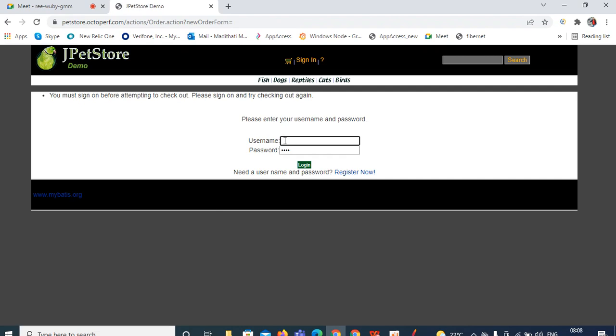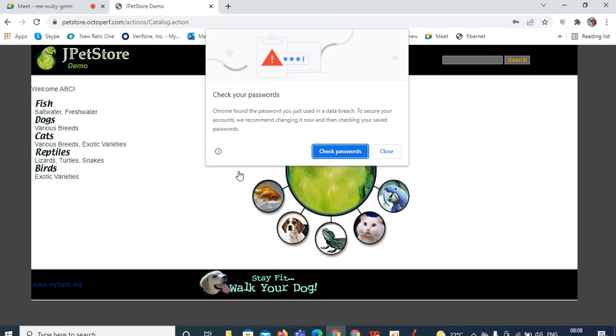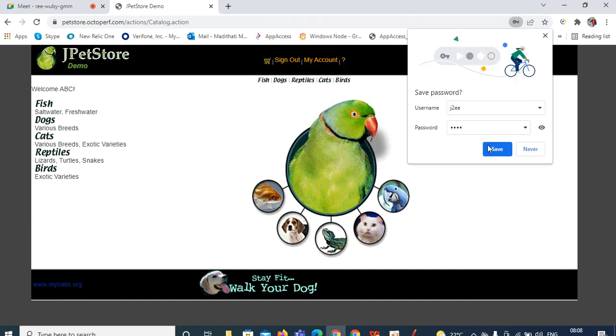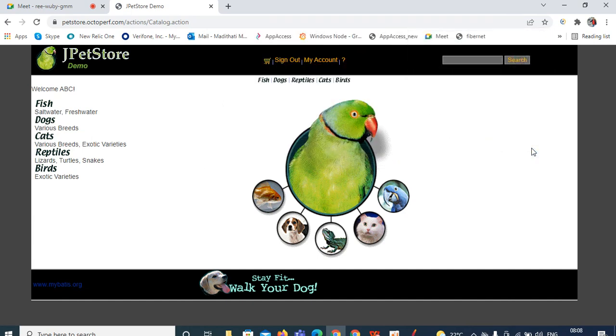Here it is asking for the username and password. You are entering the username and password using your keyboard, so those can be parameterized. Click on login. Login is a clicking operation, so you need not do parameterization for that.